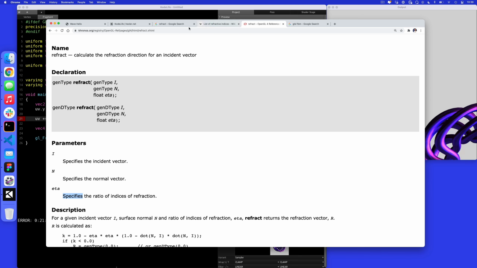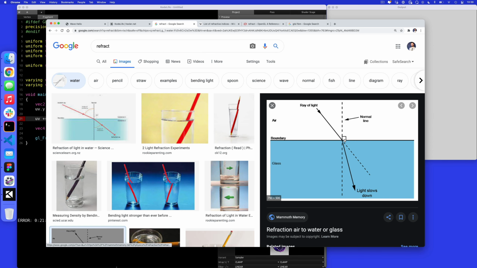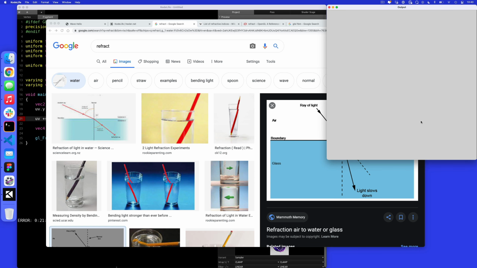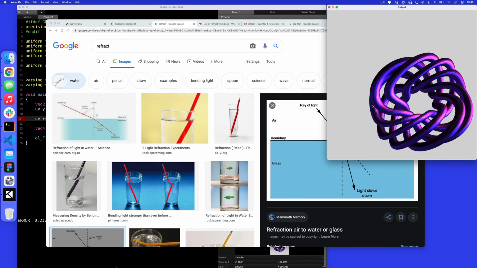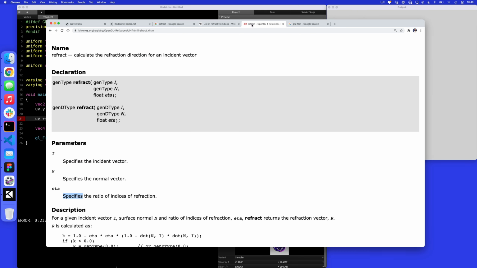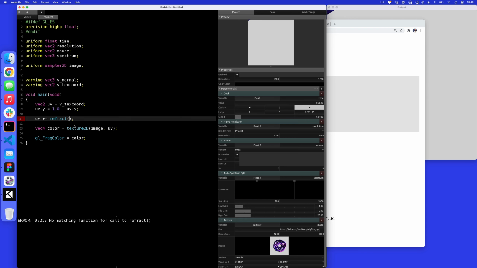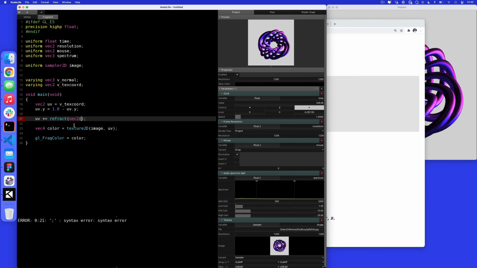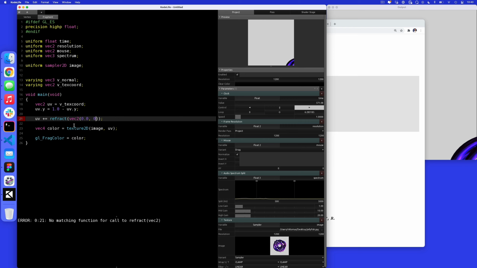Essentially, we have a vector that comes in, which is the incident vector. This gives us a direction. For what we're doing here, we want to look at it straight on, so there's no shift across and no shift up and down. So the first thing that goes into our code, the incident vector, is vec2 and in round brackets 0, 0, because we're looking at this straight on.